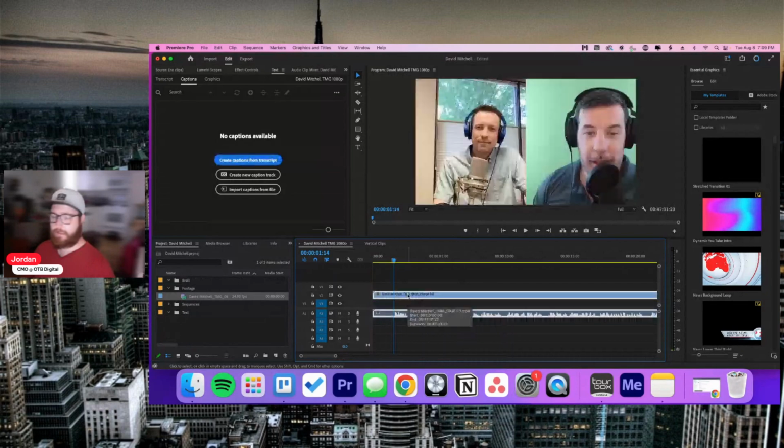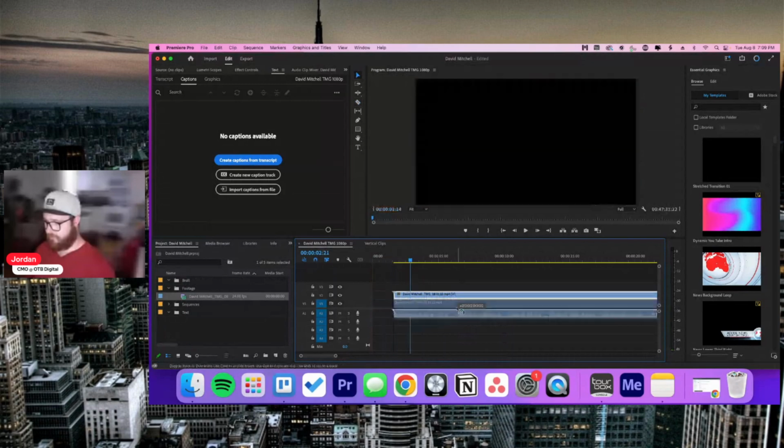Hit C for the cut tool. That's where it is. And then click on the clip, and it'll cut it right there wherever the blue line goes. And so we sliced it into two. So we have the first clip now and then the second clip. Now right here, click on that and hit delete. And drag that over to the beginning now.